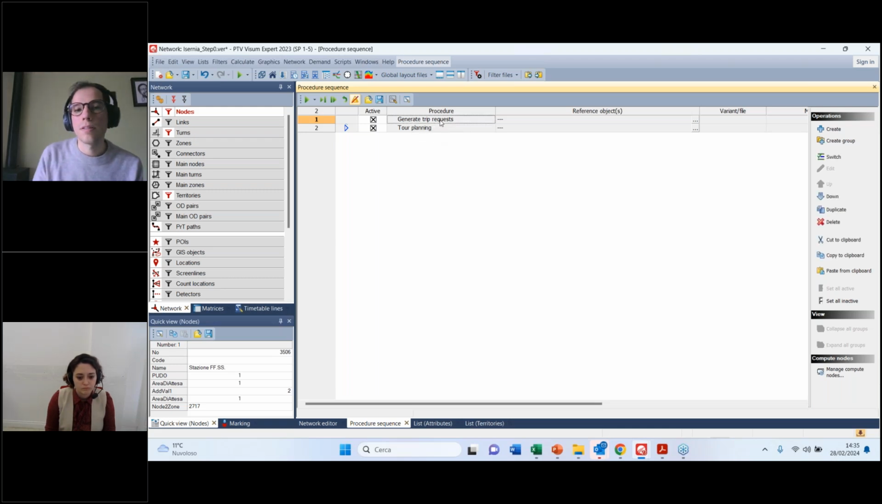The generate trip request, as the name says, generates the trip requests for the system, and we can imagine it as a sort of simulation of the database of a DRT service. So a DRT service collects all the requests from users, and then you have a list of requests containing information about the desired departure time, the desired departure node, and the desired destination. So you are basically generating this list of trip requests.